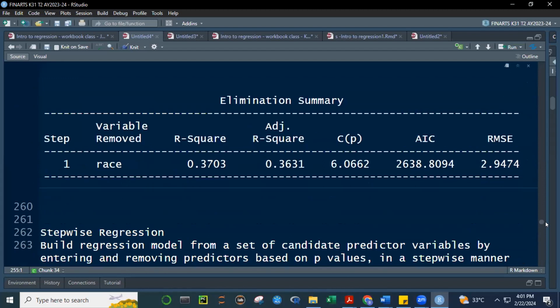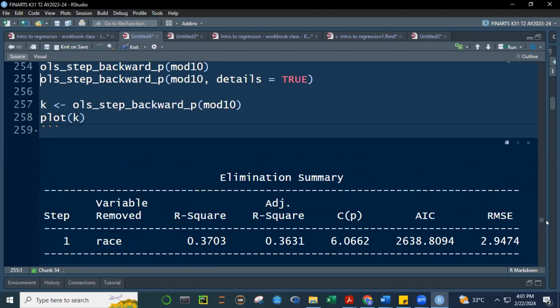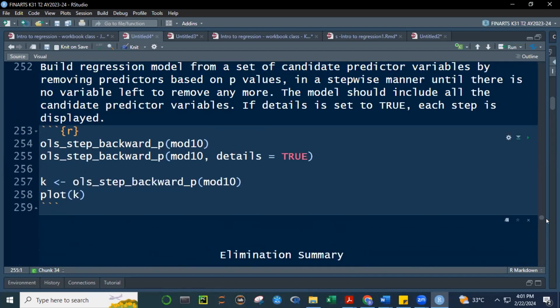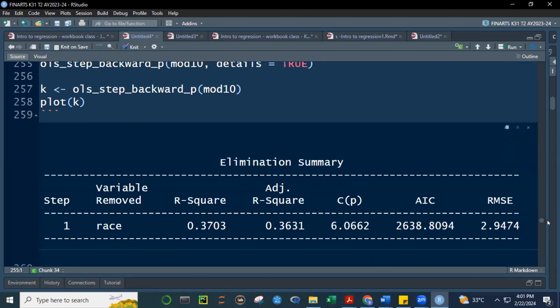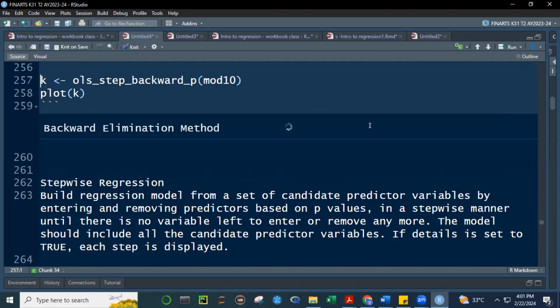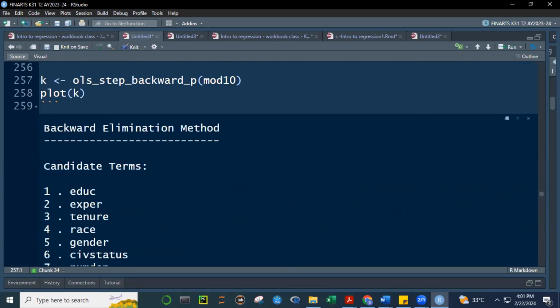All right. So, bakit isa lang tinanggal? Elimination. Kita. Bakit isa lang? Ito na lang class, ito yung i-run natin. OLS step backward P and then model number 10, then details is equal to true. Okay, tingnan nyo class. Mahaba ito class. Details is equal to true.